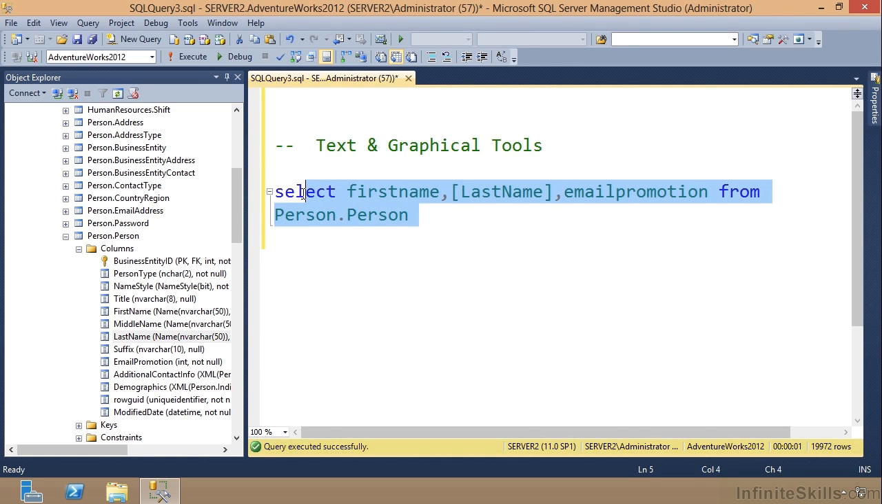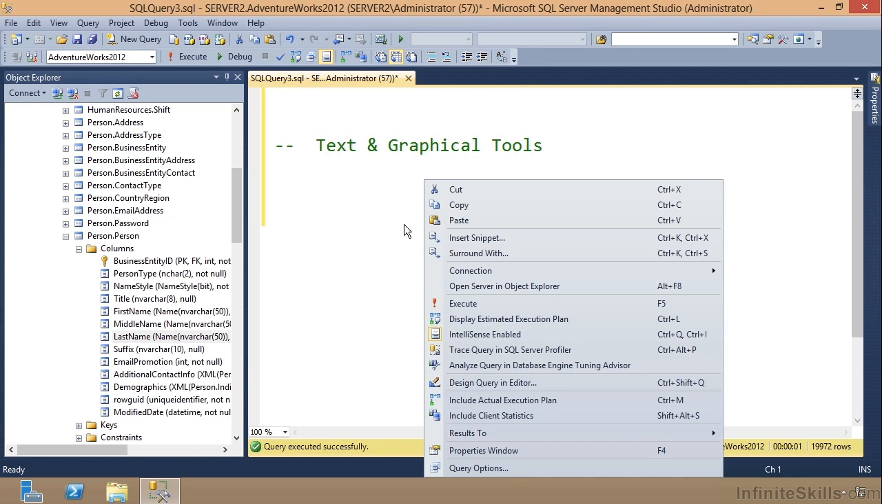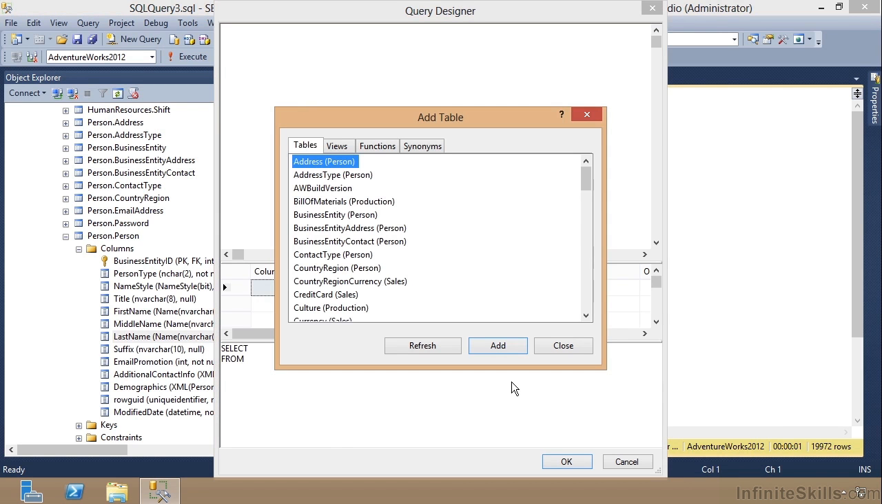Now, let's do this. Let's delete the text and let's build this thing graphically. So I'm going to right click. Notice I was out here in the white space. Come down and choose Design Query in Editor. Notice Control-Shift-Q if you can remember that. I can't.